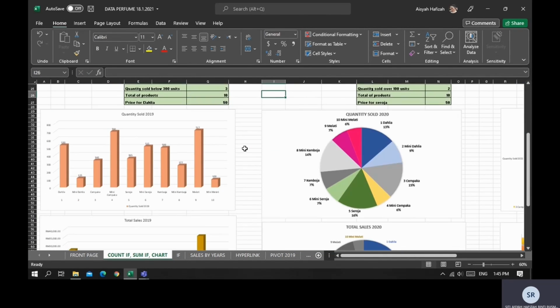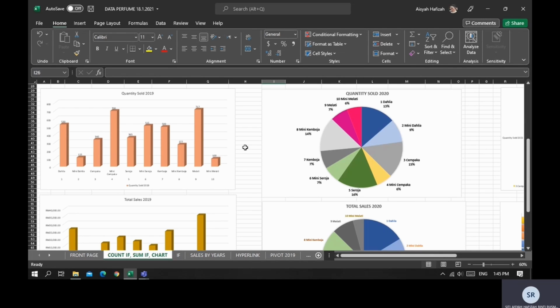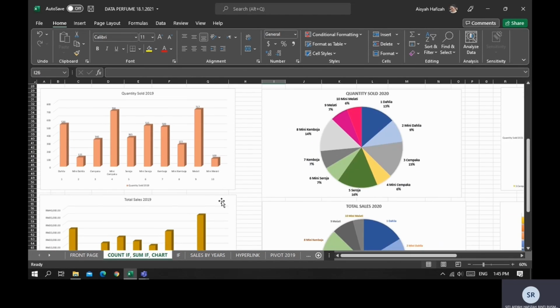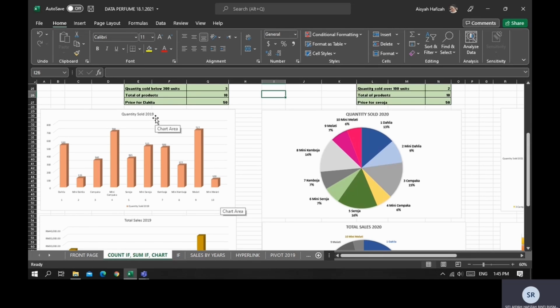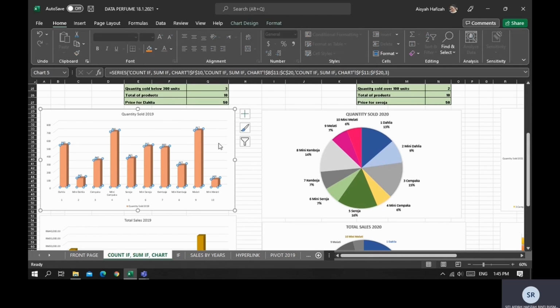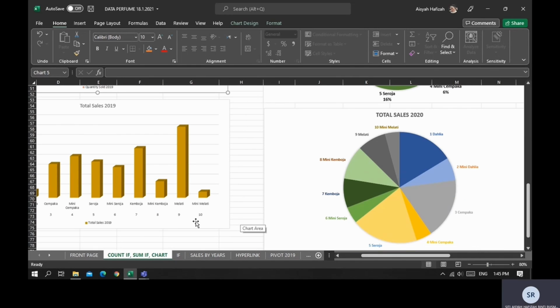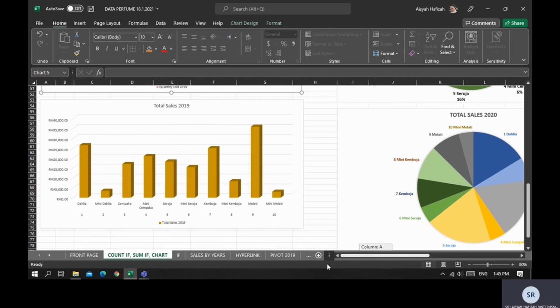So the last one is the chart that we use to make our data look more colorful and easy to understand. For the quantity sold in 2019, Melati has the highest. Melati, as we can see, has the highest sales, which is 770. For the total sale it is also Melati, having the highest sales, which is 35,000 ringgit.